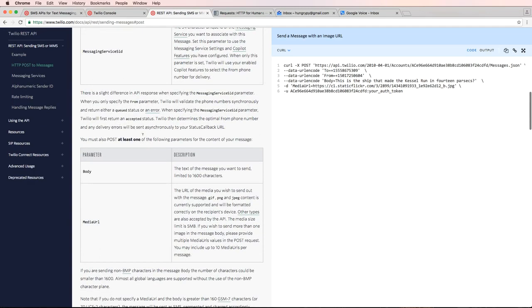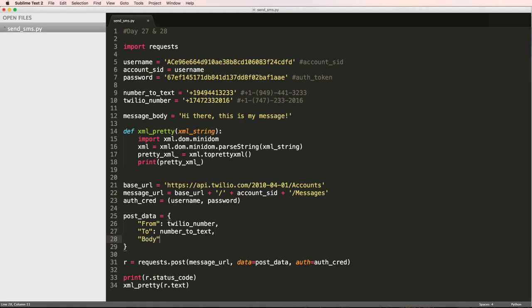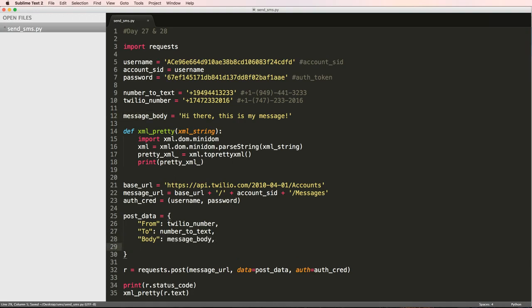And now if we scroll down a little bit more, we see two of them. We've got body and media URL. So body being, of course, the text of the message. So the text of the text message, right? And we already wrote message body. Cool. We could have one more thing in there, and that's media URL. And we can actually put in a URL like an image URL. We'll worry about that in a second. I'm not going to do it yet, but that's pretty much all we need to do to send our message.